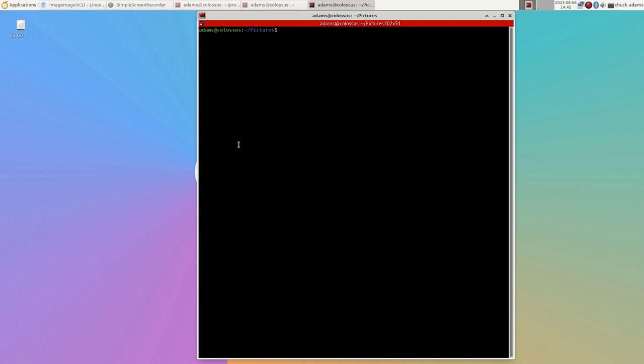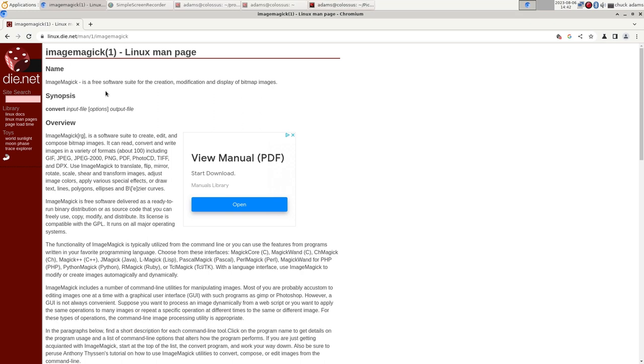Another package to install is ImageMagick: sudo apt install imagemagick, M-A-G-I-C-K, and hit return. And it says it's already installed. That's because I did it so I could demo it. If you go to the web and look up the man page on it, here it is. It's a free software suite for the creation, modification, and display of bitmap images. So you can convert an input file to an output file.